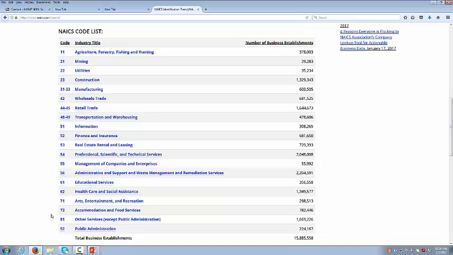21 is mining, so that basically also is a natural environment, but it has to do with non-living things and extracting stuff out of the ground, basically. 22 is utilities, so power, light, gas, things like that. 23 is construction, so on and so forth, all the way down.